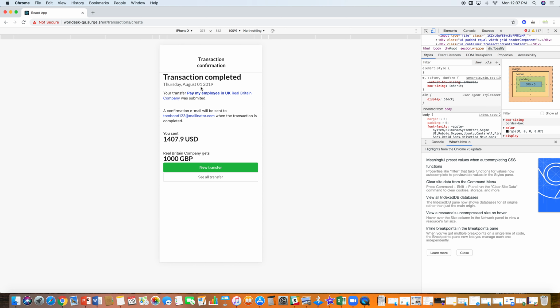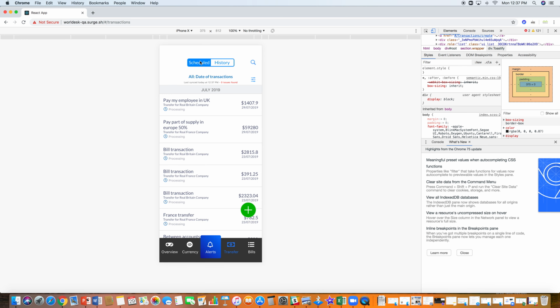So here, transaction completed. We have, again, the summary of the transaction, and if I go to see our transfer, it should be in scheduled because we gave him a couple of days until the 1st. Today we are the 29th, so that's why it's still pending processing. But you see here, pay my employee in the UK, the dollar amount, but it's really equivalent to £1,000, and that's basically it for the transfer section of the app.